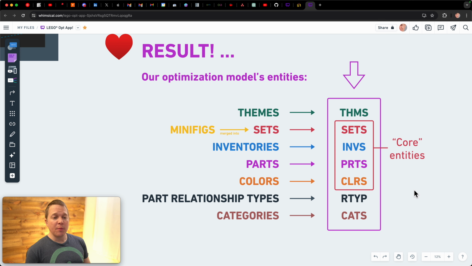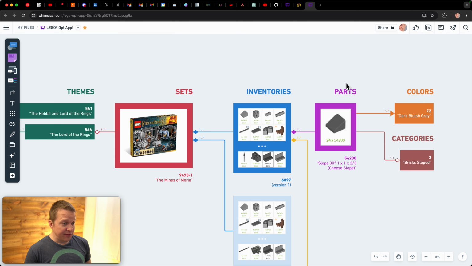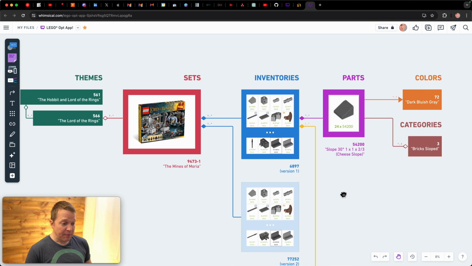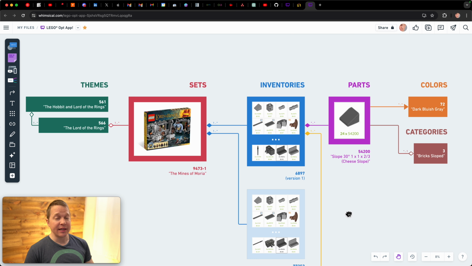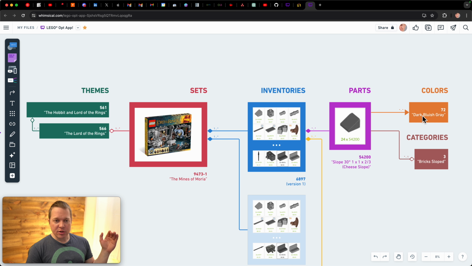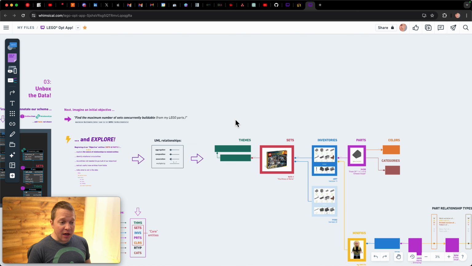Thank you very much. But these are the core entities: sets, inventories, parts, and colors. These are inseparable. The relationships were the clue, right? Sets, inventories, and parts, they're all related via these compositional relationships. And minifigs, we've smuggled our minifigs into sets. Thanks a lot, so we've got them. Parts and colors, they need each other. They're lovers, right? Can't separate them because you can't have a part that isn't rendered into a color. Woo! So we've done a bunch.